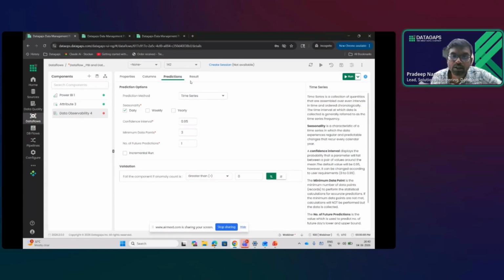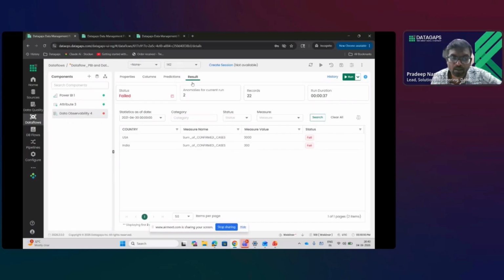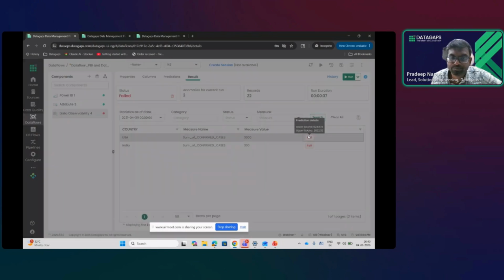Now let's review the results. Here you can see two anomalies were detected. The values for the USA and India fall outside the expected historical range, and are automatically flagged. To better understand why, we can look at the trend visualization.